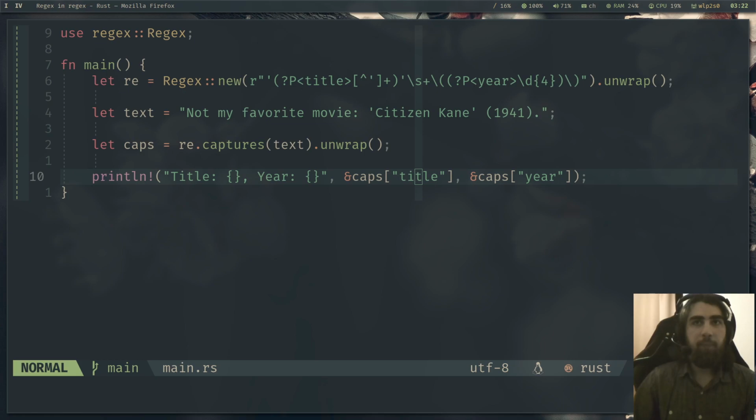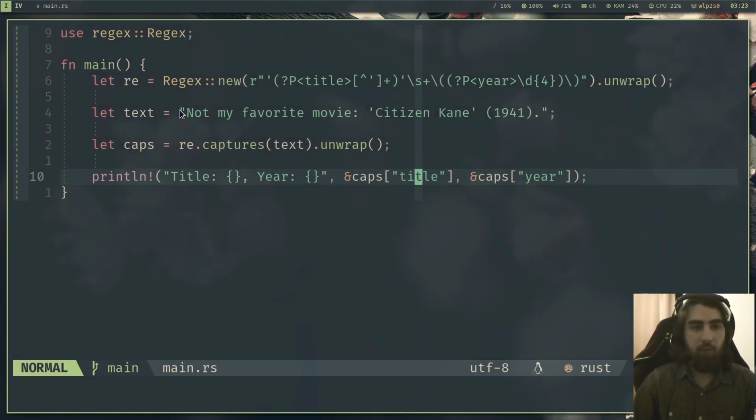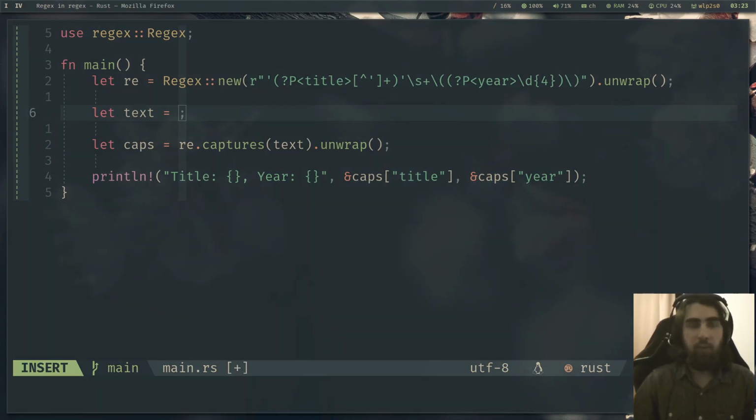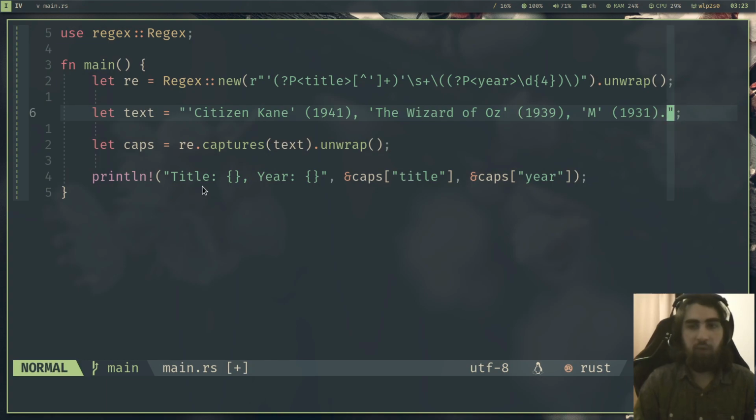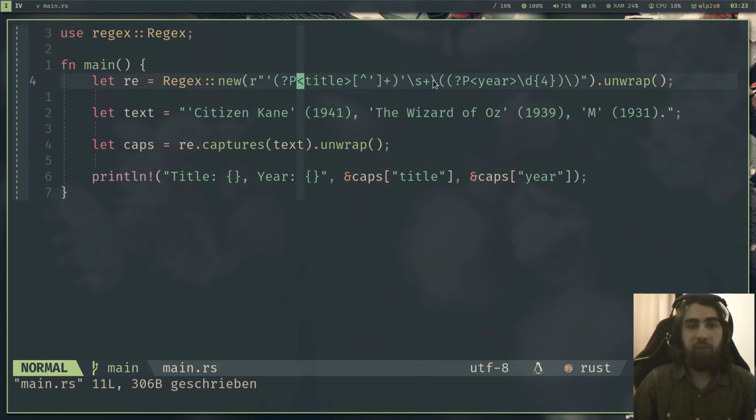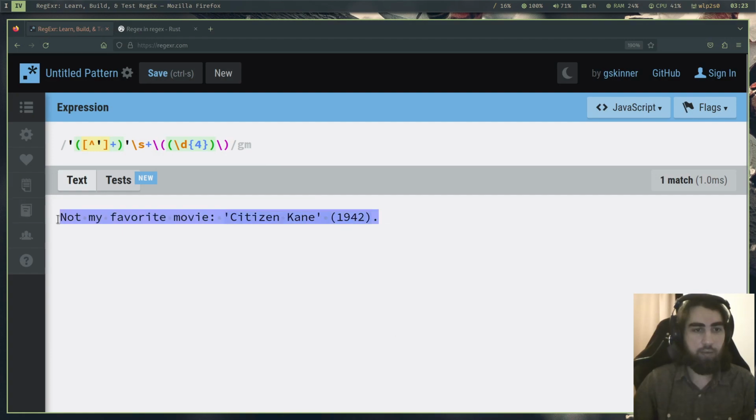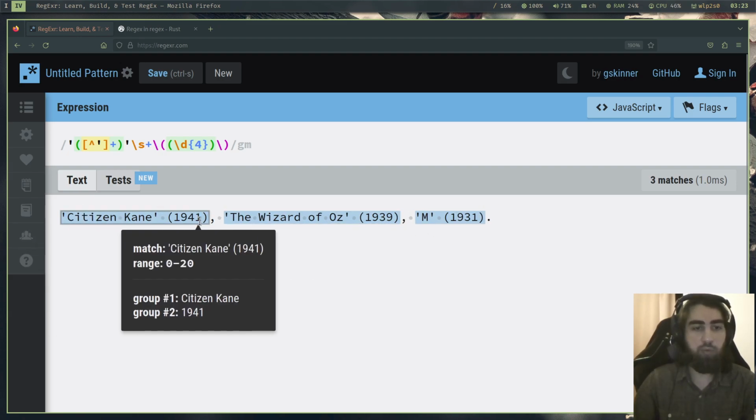Now, let's say we have the same thing, but with various different titles. So for example, something like that. As you can see, our pattern still matches, but it matches this and this and this. As you can see, this is the first match, second match, third match. Name of the movie and the year.